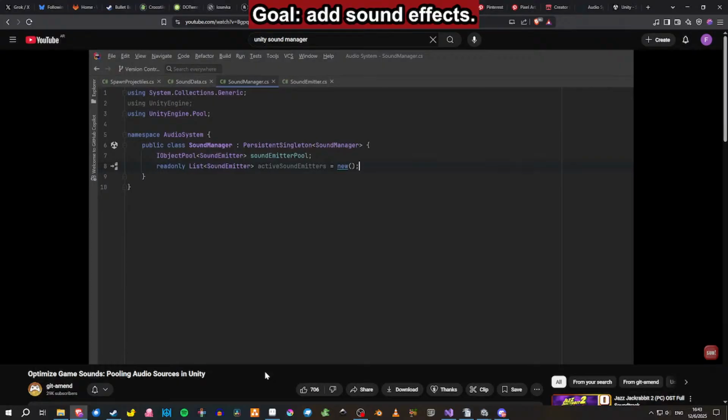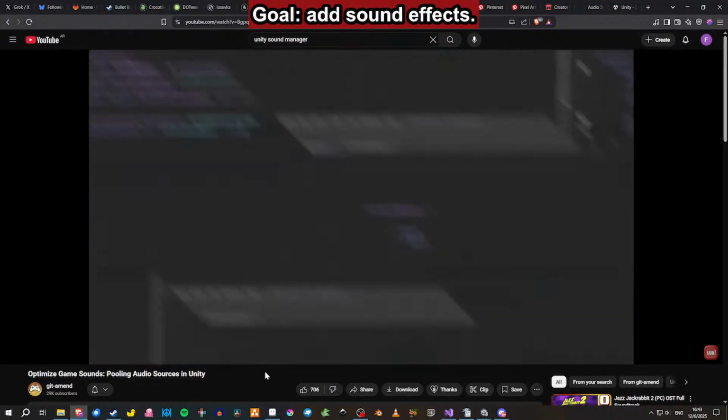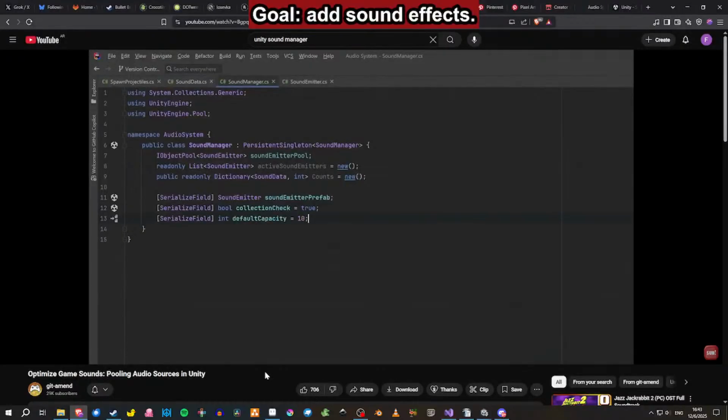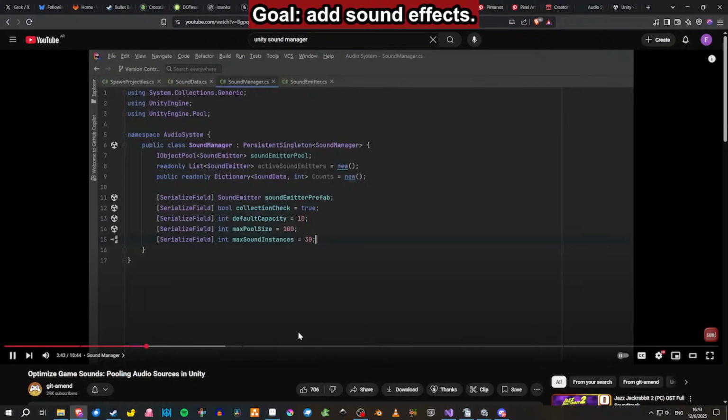This might be useful if we wanted to perform an operation on all of them, like stop all sounds. Next, I'm going to create a dictionary that's going to count how many instances of a particular type of sound data has been created in the game. We can use this to make sure there aren't too many of a certain sound being played. So in a little bit here, we'll make a sound emitter prefab, and we'll have to get a reference to that. But beyond that, we also have some settings that we can use for a basic Unity object pool, and that's collection check, default capacity, max pool size, and I'm going to add one more, which is going to be max sound instances. That'll be the most of any particular sound we would ever want to be playing at once.